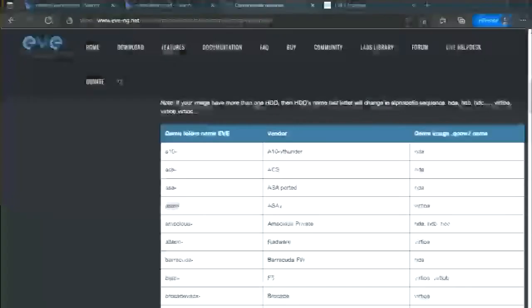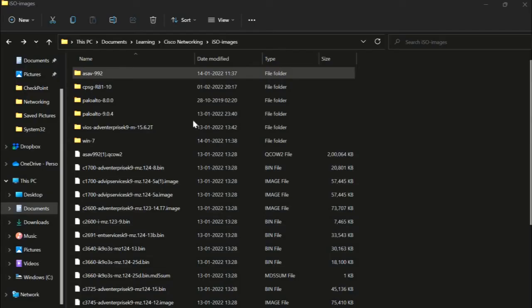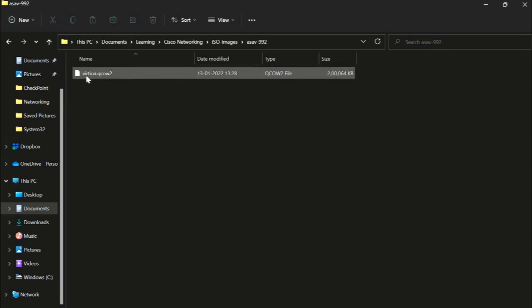Okay, and if you talk about the file name, the file name should be like virtioa. So that's what I have inside that one. When I went inside of that folder, I put the name as virtioa.qcow2. Okay, so that's how the name should be.